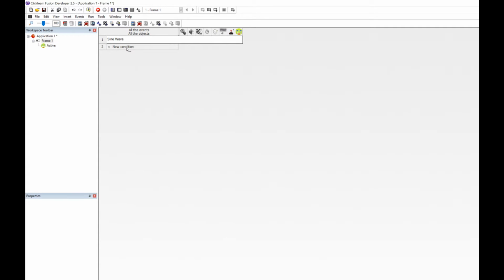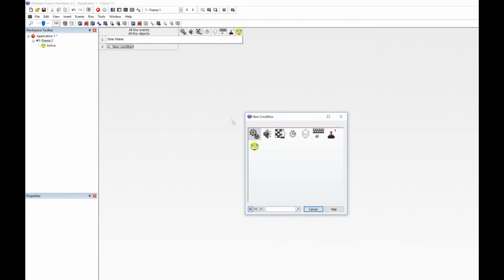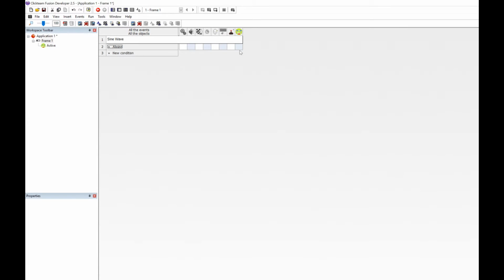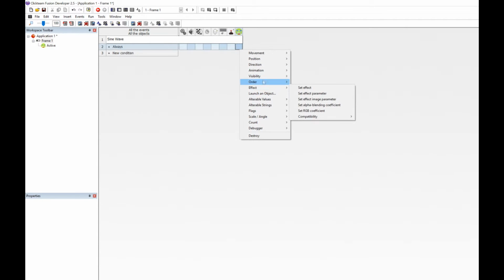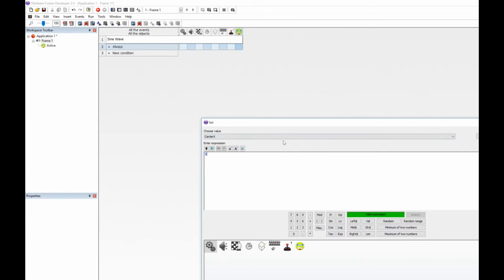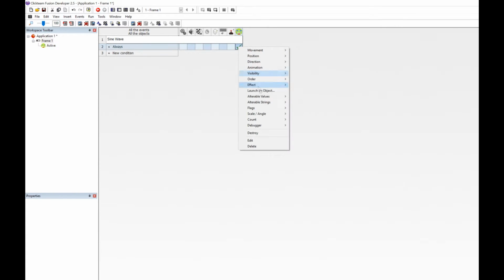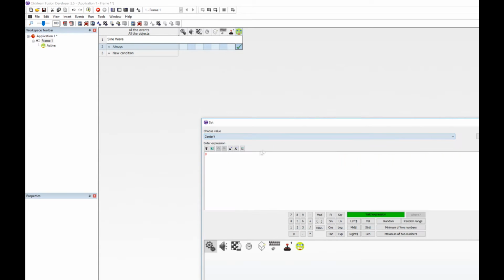All right, so we're first going to need to set up an always event. We are going to have this dude follow our mouse as his center X and center Y. So we will say always set the alterable value of center X to X mouse, which is the X position of the mouse. And we will always set the alterable value of center Y to Y mouse.